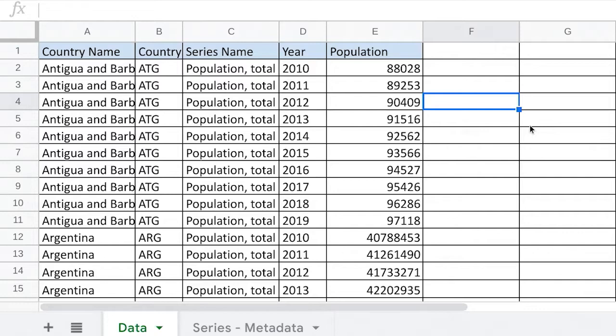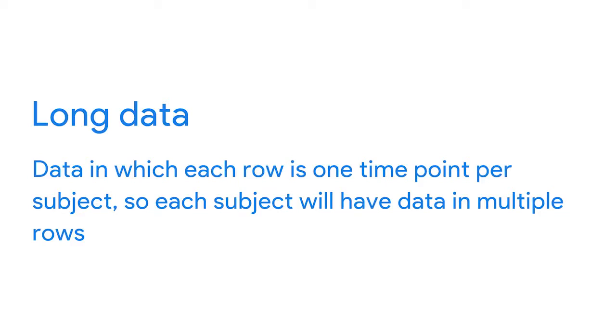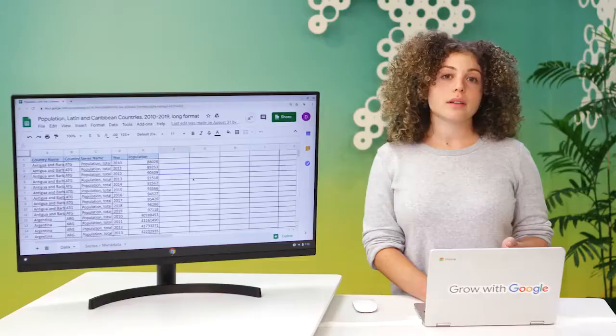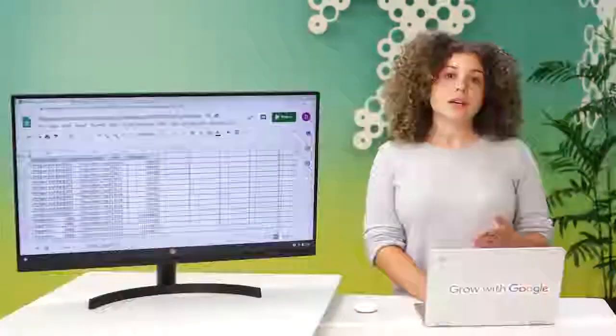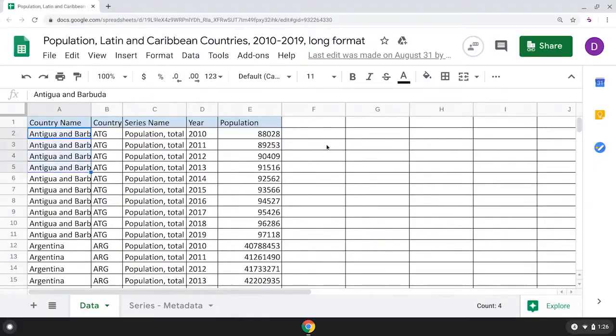This is how long data usually looks. Long data is data in which each row is one time point per subject, so each subject will have data in multiple rows. Our spreadsheet is formatted to show each year of population data. Here we see Antigua and Barbuda first.